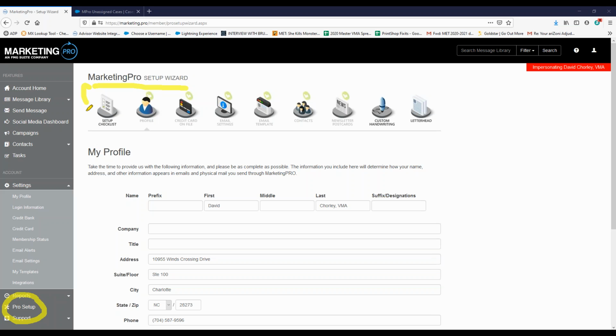Now, up at the top here, you'll see a series of steps, and we will go over those steps together, and I'm going to highlight the most important ones, the ones that have the biggest priority on them. The first thing that comes up is your profile, and that automatically comes up when you bring up the Setup Wizard. So this should be the easiest thing that you do.